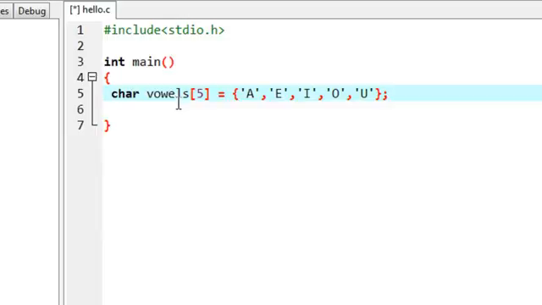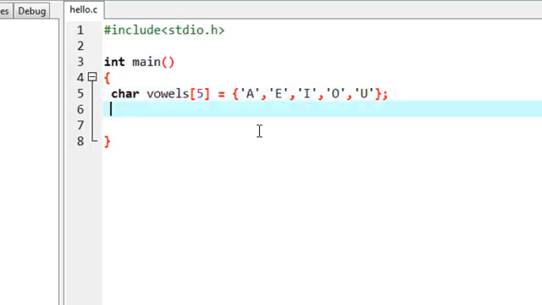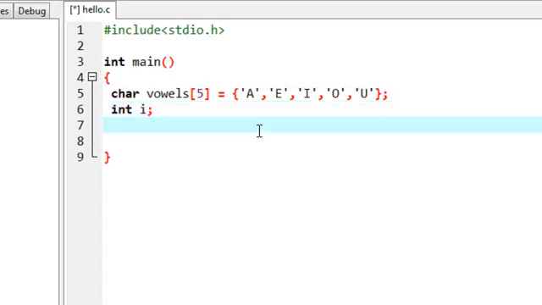So vowels is an array capable of holding 5 elements, and here is the initialization. I initialize the array vowels at the time of its declaration. So I can print it out. To print it out, I have to declare a variable i and start a for loop, i equal to 0, and put the condition i less than or equal to 5 and i plus plus.